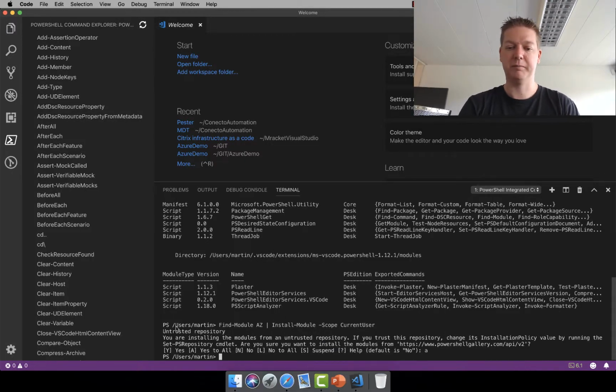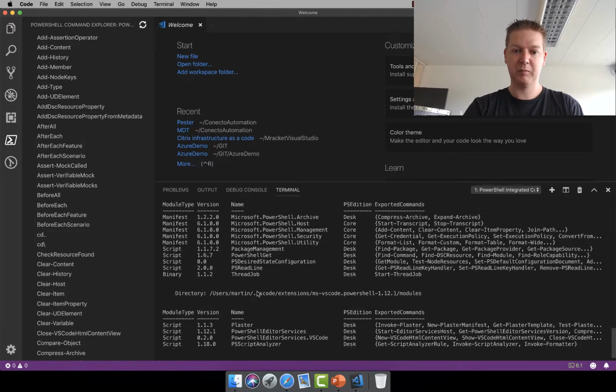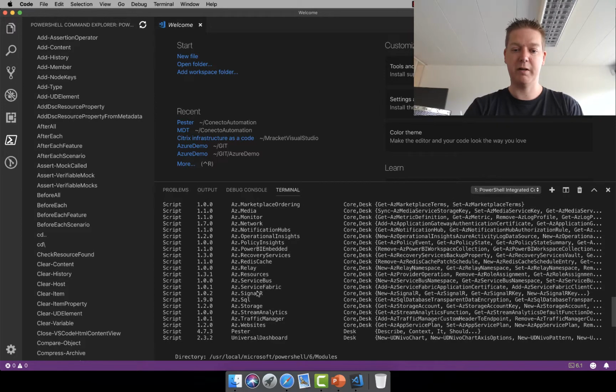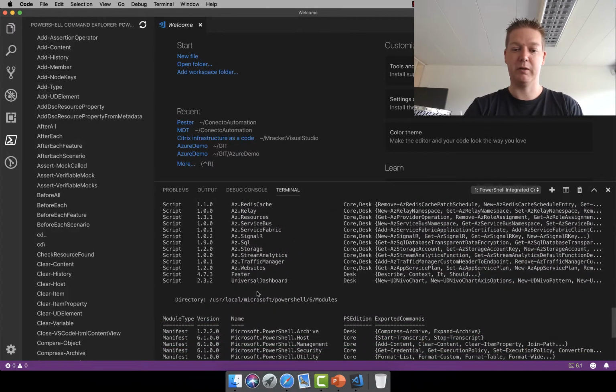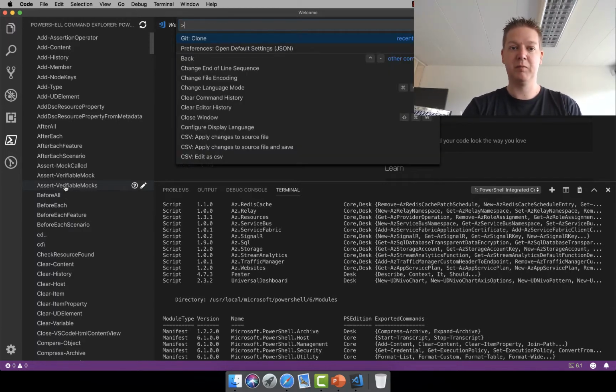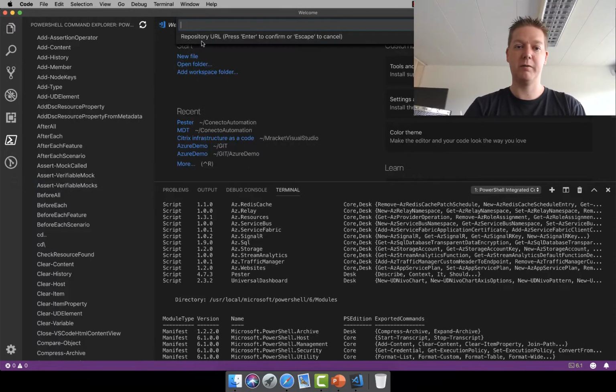Okay, so now it's done. So do the same, Get-Module and ListAvailable. You can now see we have got a lot of AC modules installed here. That's the one we're going to be using in this video series. So let's do a git clone. If you're on the Mac, you hit Shift and Command key and P. You can type git clone. I can paste in my URL to my GitHub repository.